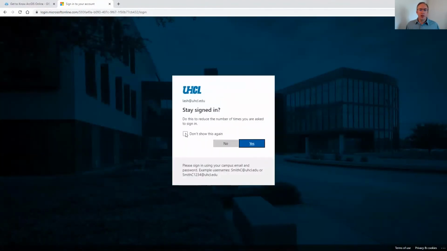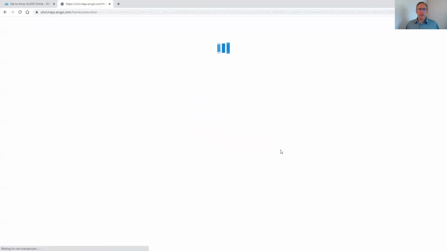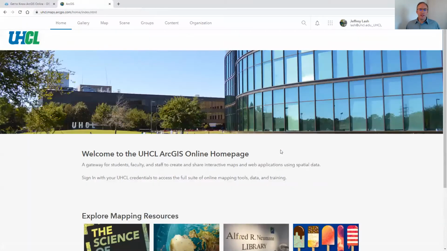And at this screen, you can check the box saying, please don't show me this again. And this will just keep you signed in. It's a little cached memory. That's just your choice, but I usually say, don't show this to me again, and click yes. And what happens is you'll land here at the University of Houston Clear Lake ArcGIS Online homepage.